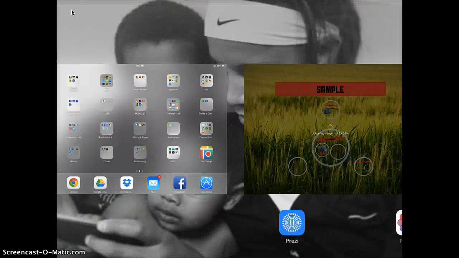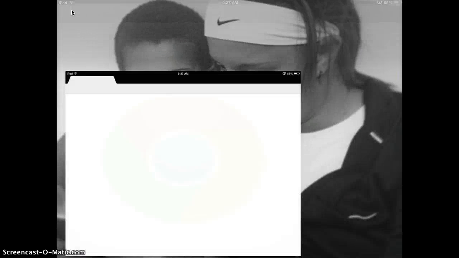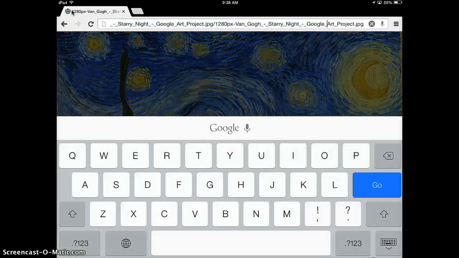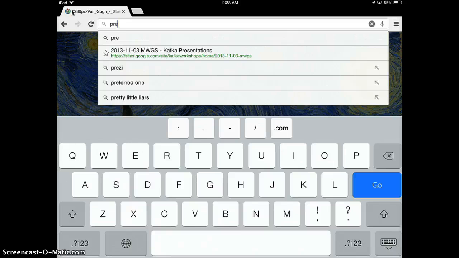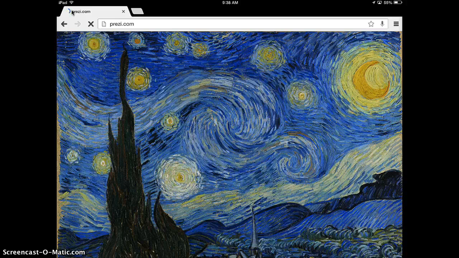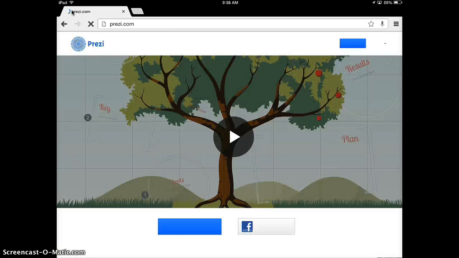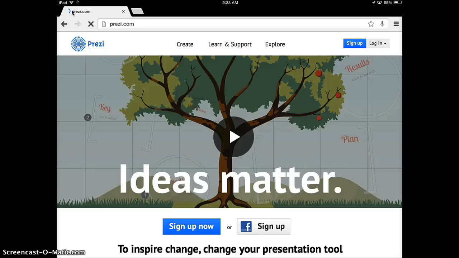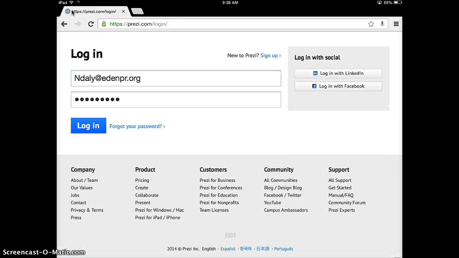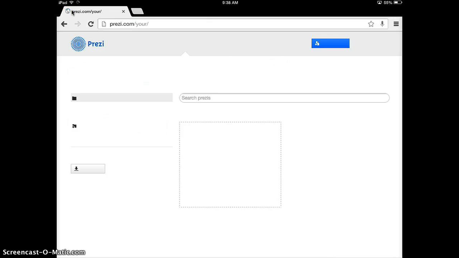So if I go to my web browser and go to prezi.com and log in, I will then be able to access the Prezis that I have made, whether it be via an iPad or a laptop, just like before. So I'm going to go to prezi.com, and I'm just going to very quickly show you how students are able to collaborate on a Prezi. I'm going to click Login, and students will need a login for Prezi, assuming that they want to save their work.